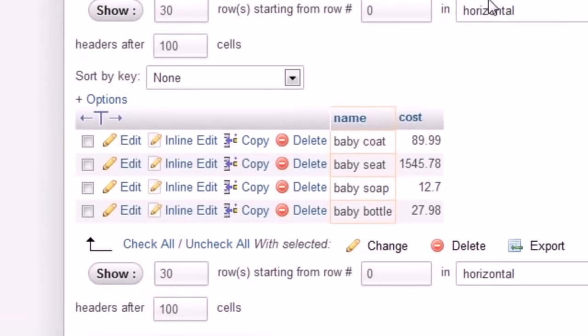What it does is it takes the keyword baby and searches all the items in the name column. And it ends up with baby coat, baby seat, baby soap, baby bottle. Pretty cool. A couple baby items. Maybe I'll buy some for my little cousin.